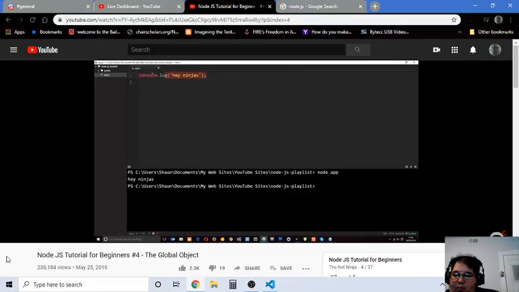Now, some of the other things we can use, also available on the window object, are setTimeout. So let's try that. We'll say setTimeout, and in this we're going to fire a function, and this function is going to fire after 3,000 milliseconds.